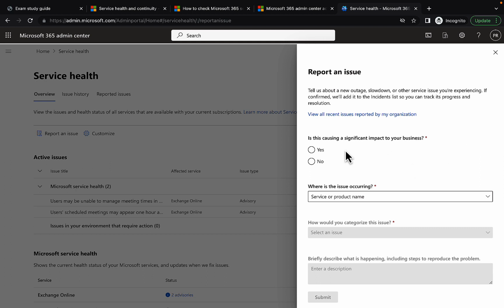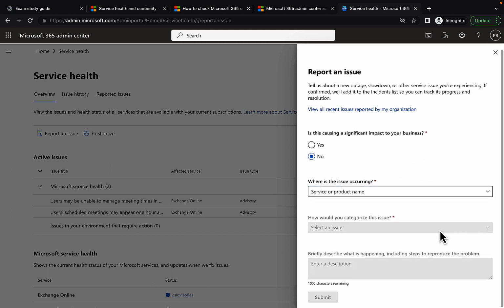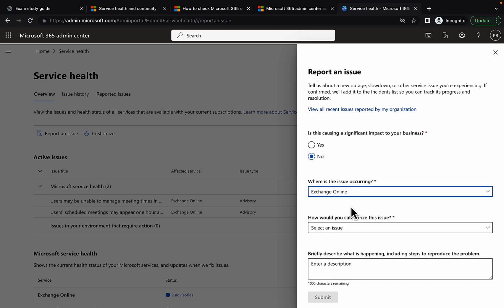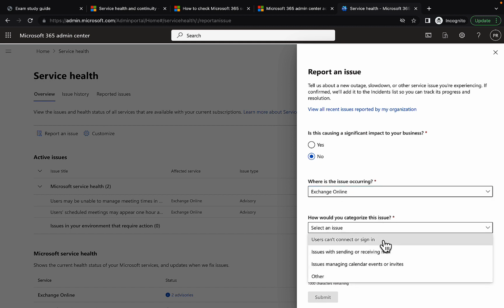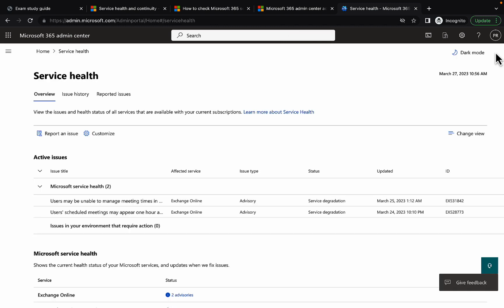You can choose if this is causing a significant impact to your business. Where is this issue occurring? We can choose the product area. And how would you categorize the issue? So if we select an issue type, we can get the drop downs here for what we can choose. So users can't connect or sign in, issues with sending or receiving emails, or issues managing calendar events or invites. And then you can put in a description up to 1,000 characters and submit your issue. We'll not do that obviously because we don't have an issue just now.